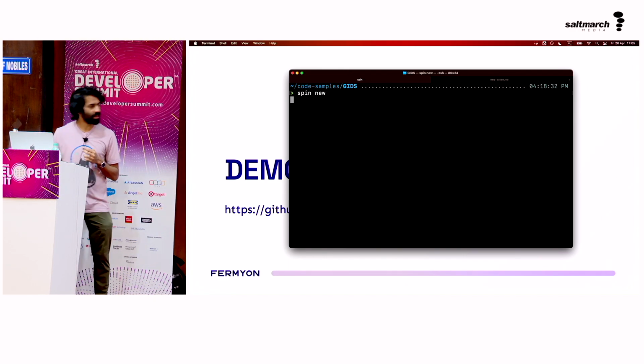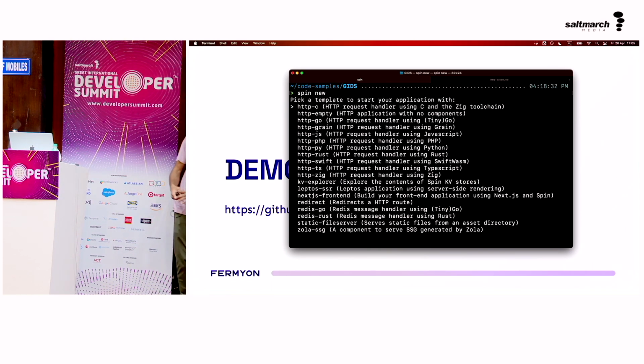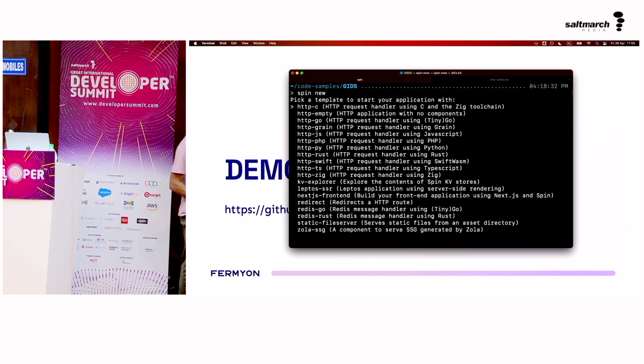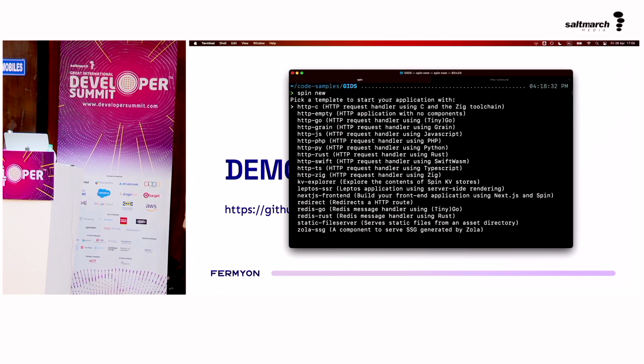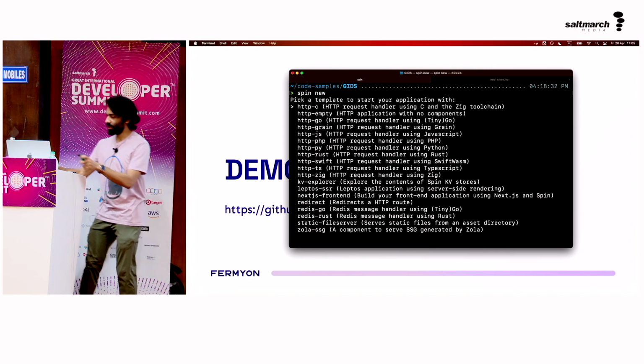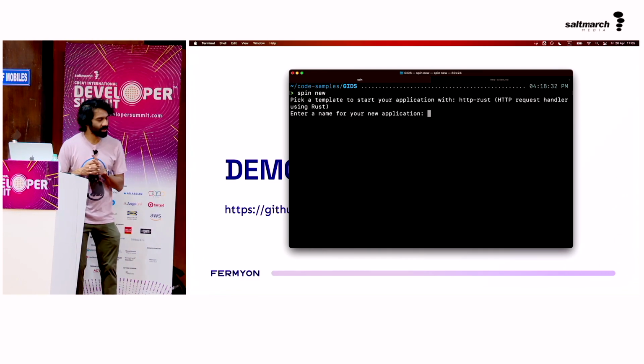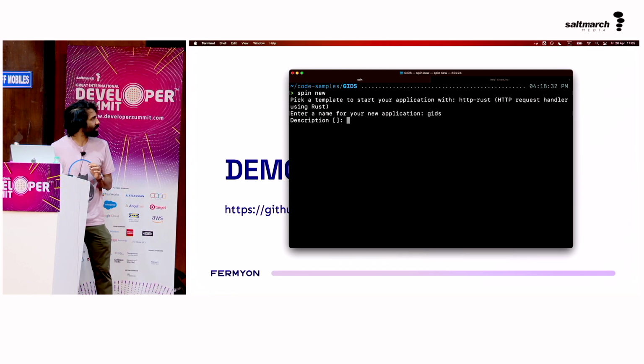So I have the CLI installed. I'm just going to do something like spin new. Now, these are templates in Spin. I mentioned the ability to write polyglot, right? You can see all the different languages supported right now. You have Zig, TypeScript, Swift, Rust, JS, whatever. I'll pick Rust because I hear all the cool kids are doing Rust. Let's pick Rust, and I'll just say GIDS, right?